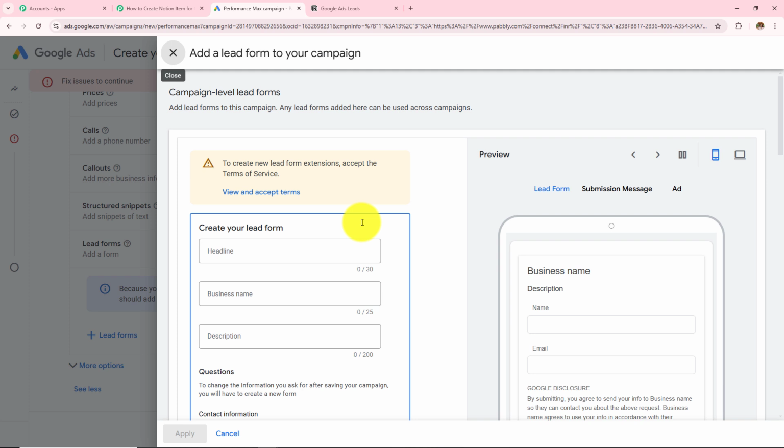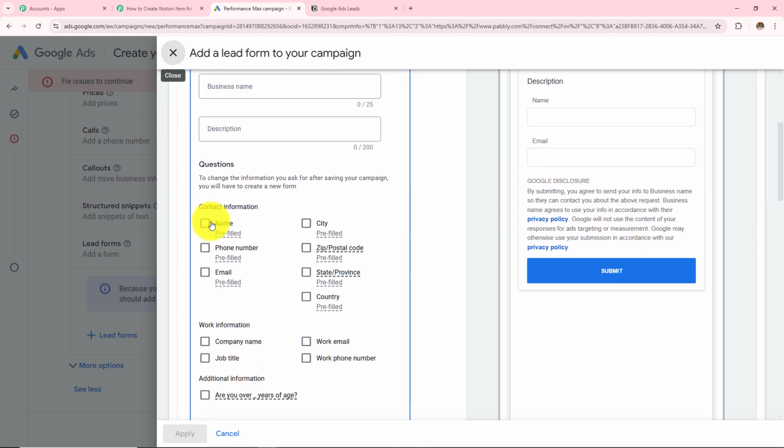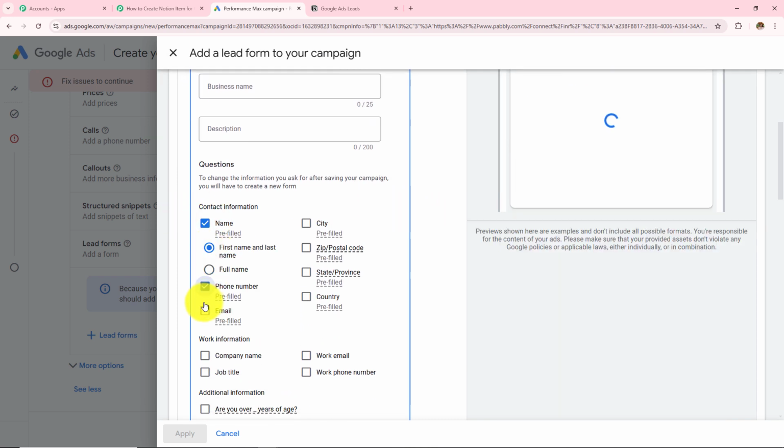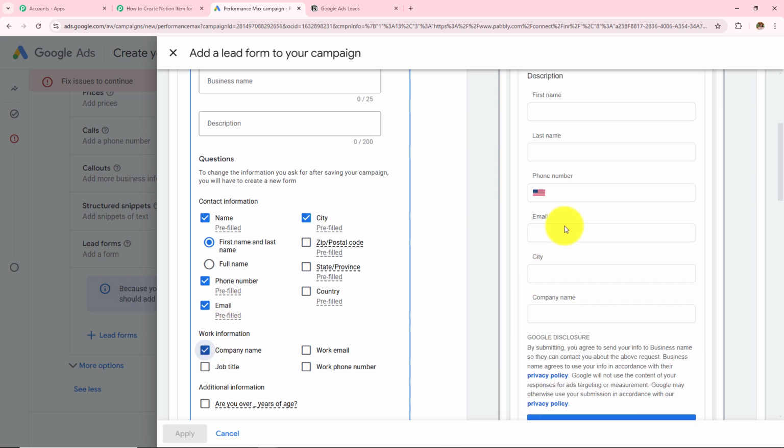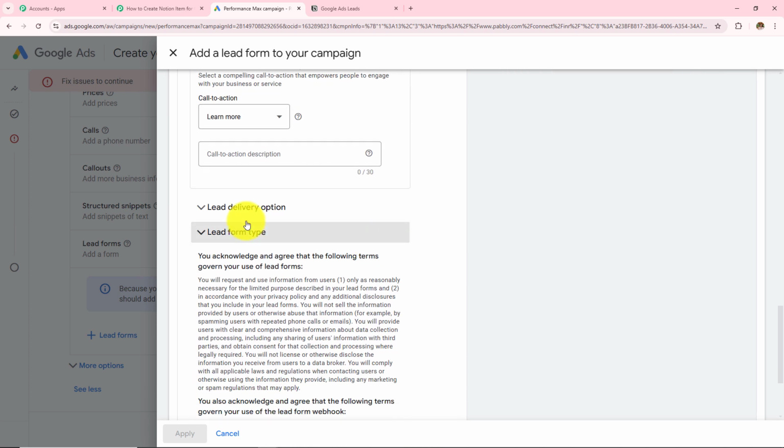So this is my Google Ads account, and this is just a test campaign that I am running. Here is the form, and I want first name, last name, phone number, email, city, and company name. So now my form will appear like this. Now if I scroll down, I can see this lead delivery option.